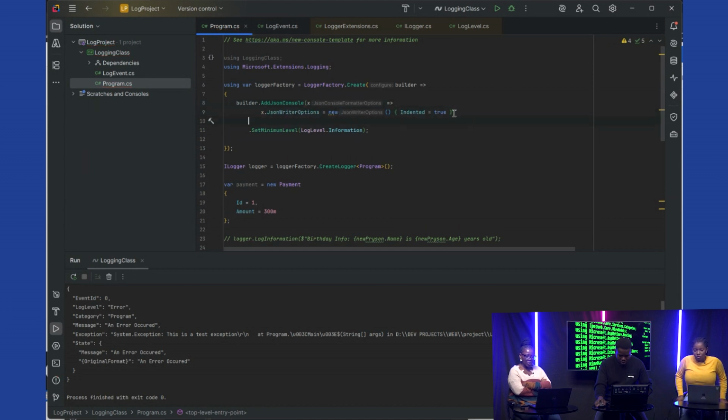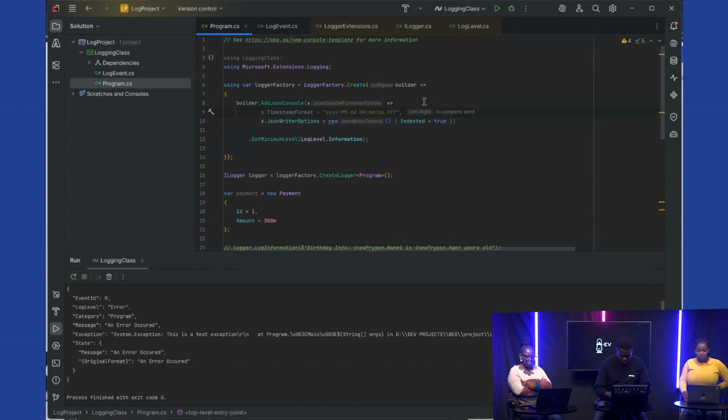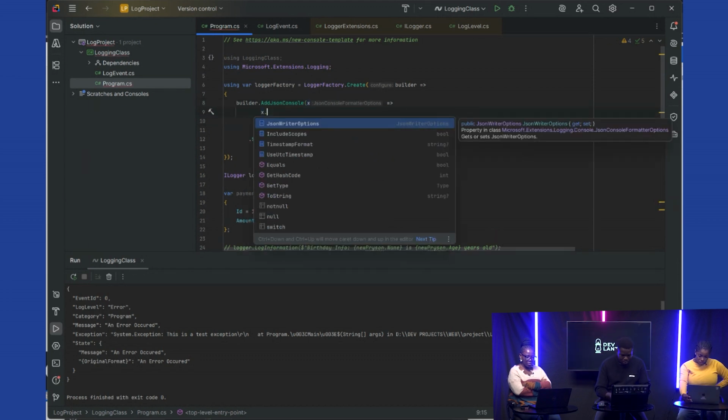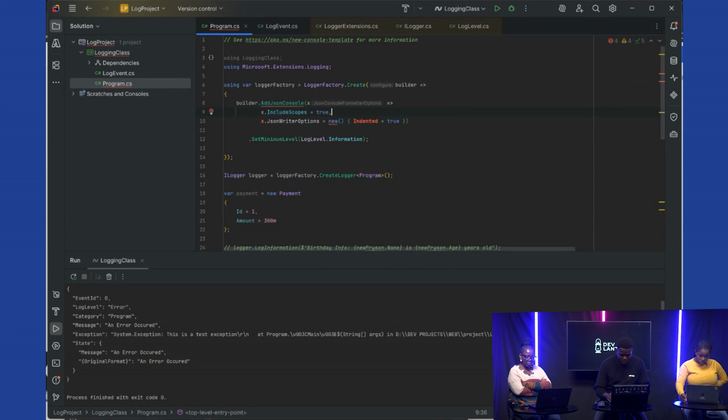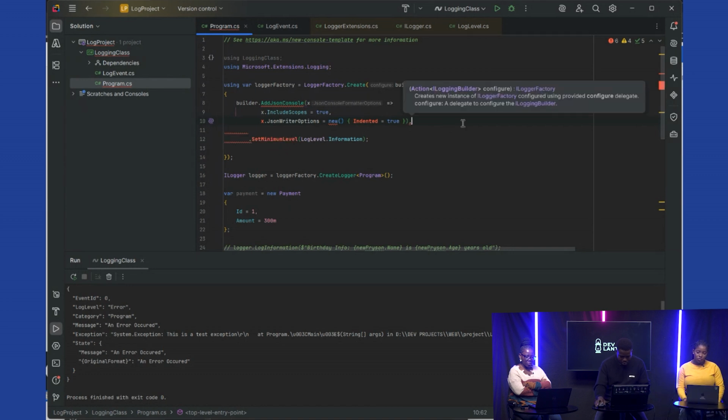I think it should be dots instead of commas. S dot scope dots S dots or X dot include scope equals true. What is it crying for? Okay, let me see. No. Okay.